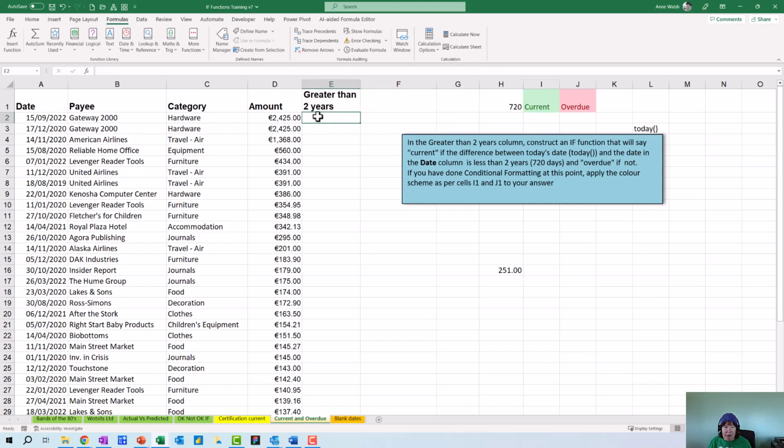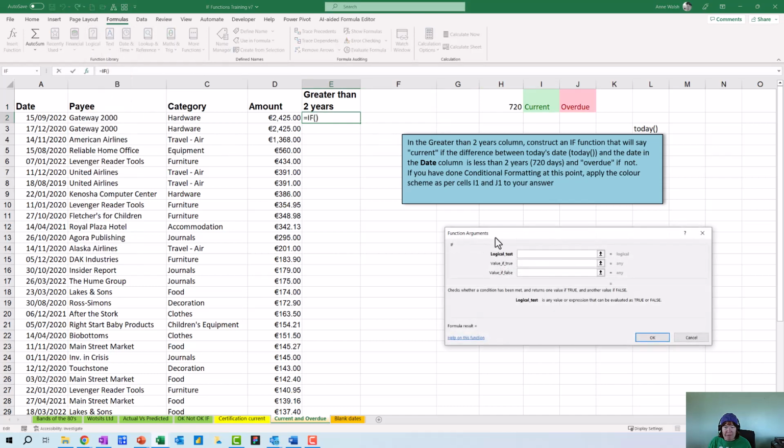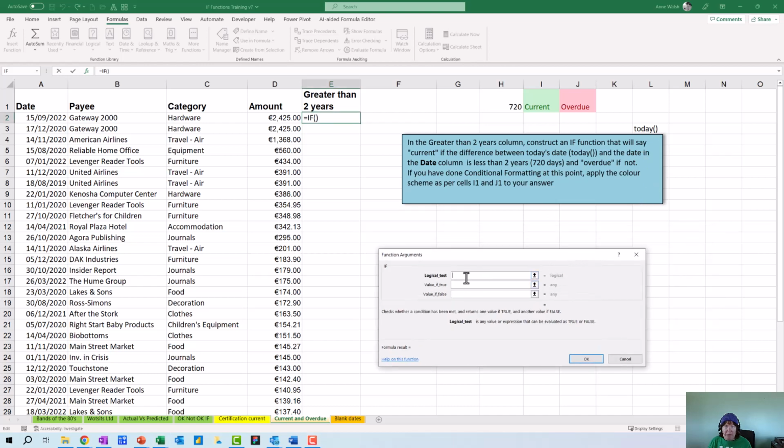So I click up here, Formulas, Logical, and IF. And then my logical test, let me just move this for a second. I'm going to open my brackets first. So left bracket, and then I'm going to type in TODAY, open bracket, close bracket, which will return today's date, minus this date here. And then I close my brackets.